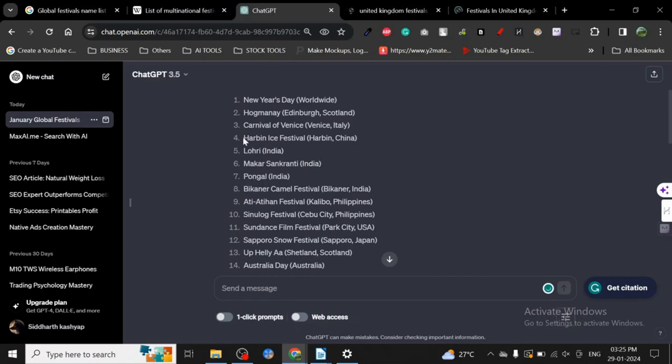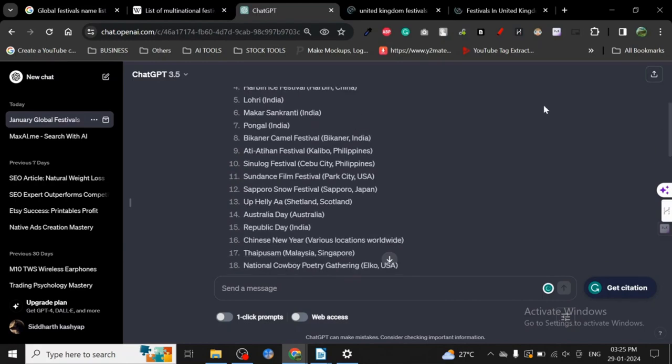And actually I am considering using this method because it is really, really good. As you can see, there are a couple of Indian festivals, Philippines, USA, Japan, so many festivals here, and we can just create a couple of print-on-demand designs and launch them. We don't have to worry about the shipping or anything.